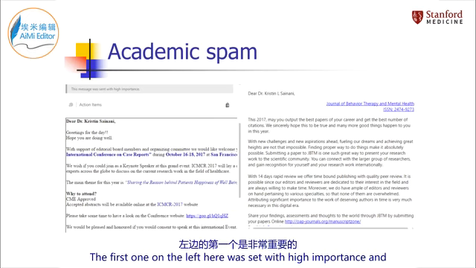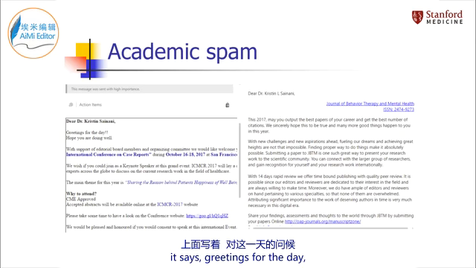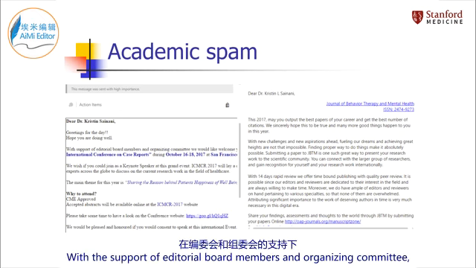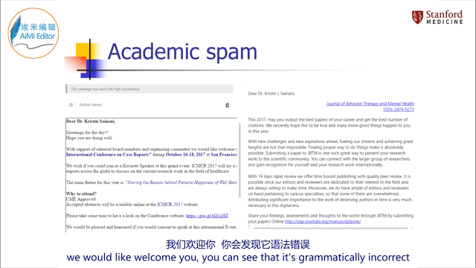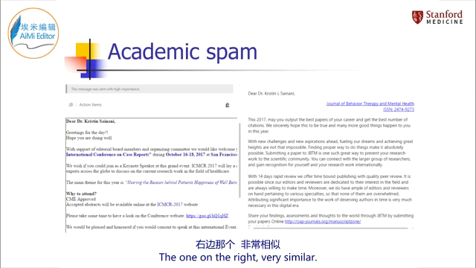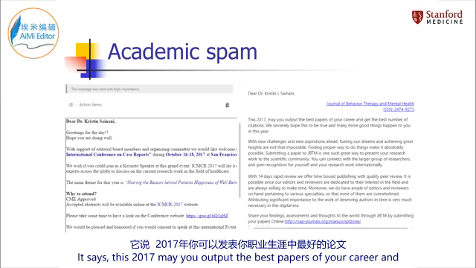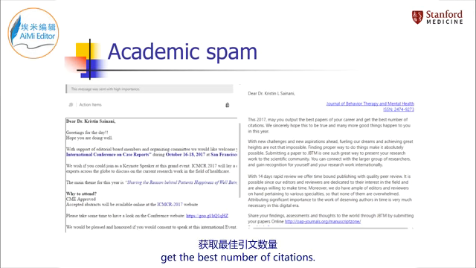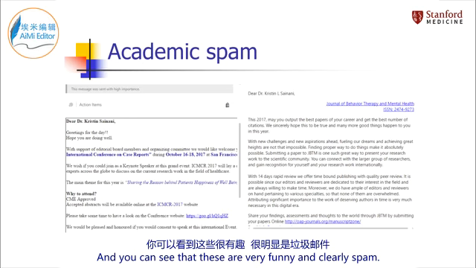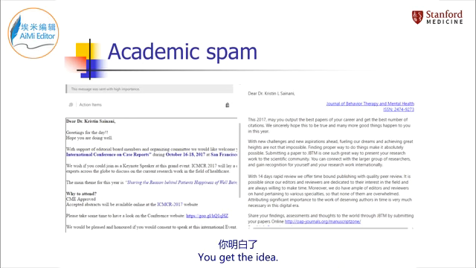The first one on the left here was sent with high importance, and it says, "Greetings for the day. Hope you are doing well." 2 exclamation points after greetings for the day. "With support of editorial board members and organizing committee, we would welcome you." You can see that it's grammatically incorrect on that one. "We wish if you could join as a keynote speaker in this grand event." The one on the right, very similar. It says, "This 2017, may you output the best papers of your career and get the best number of citations. We sincerely hope this to be true and many more good things happen to you in this year." And you can see that these are very funny and clearly spam. You get the idea. So one of the papers I'm going to be using as an example this week is going to be about academic spam.